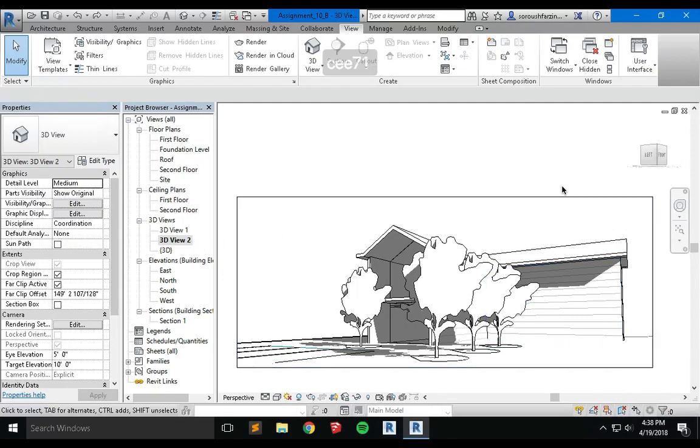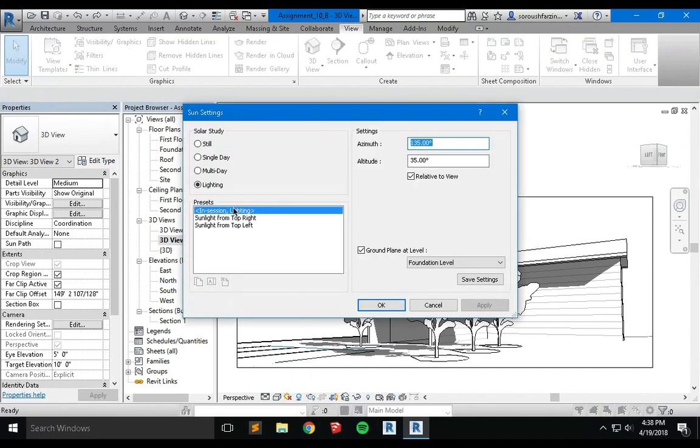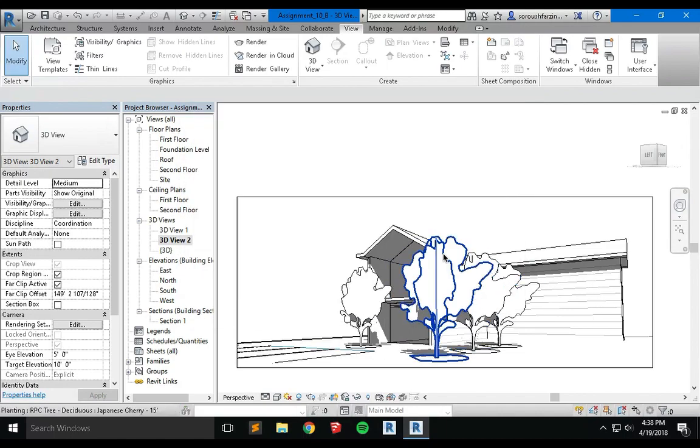This is my 3D exterior perspective that I created in the previous video. As you can see, for some reason the sun setting here is not right, so we have to do this one more time. I'm going to go to the sun setting, and in the sun setting you see that the lighting is like this. I'm going to change that one to still, so everything looks fine. I want to change this one to 2 p.m. and apply that, and that basically creates the sun setting for Boston on April 19 at 2 p.m.